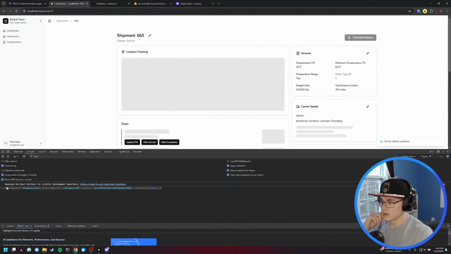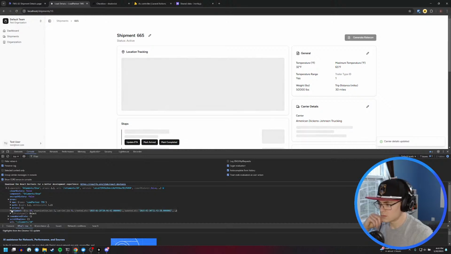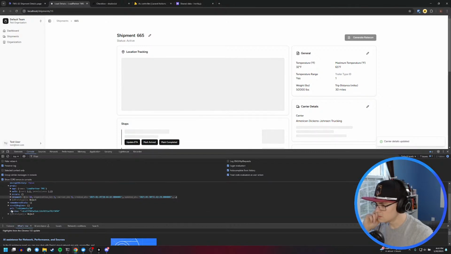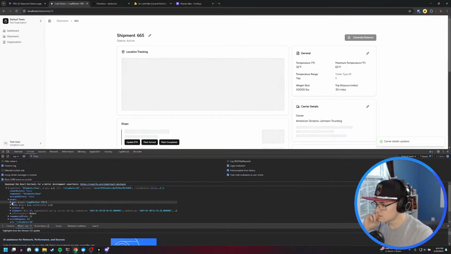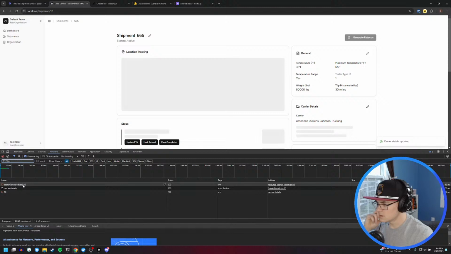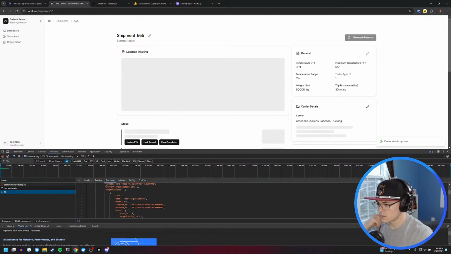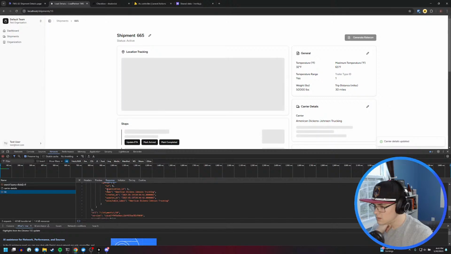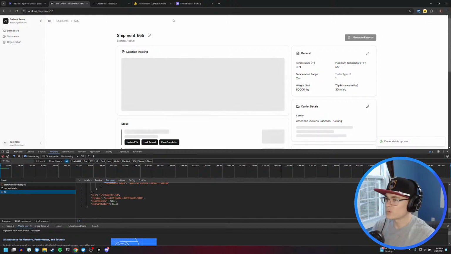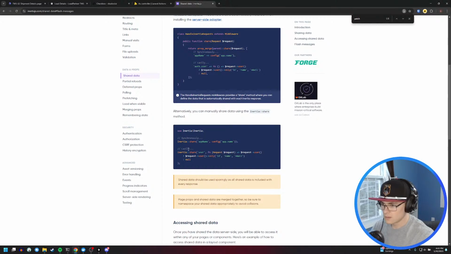Console log. It was under, yeah, it should be under props, right? I don't see it. Errors. Is this somewhere else? Do I have to return it? You may manually.